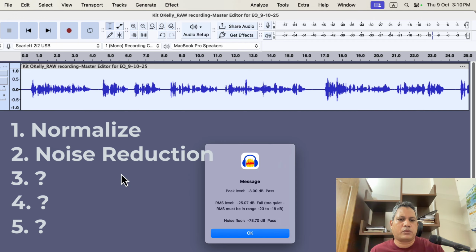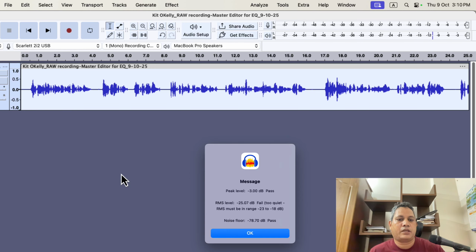Now, looking at this audio, noise reduction may not be necessary because the requirement is that the noise floor should be below -60 dB RMS, and for this audio it is -78. So this audio has no issue regarding the noise, but not all recordings will have this kind of scenario. Your recording environment may not be ideal and you may need to use some noise reduction. So let me show you how to do that.